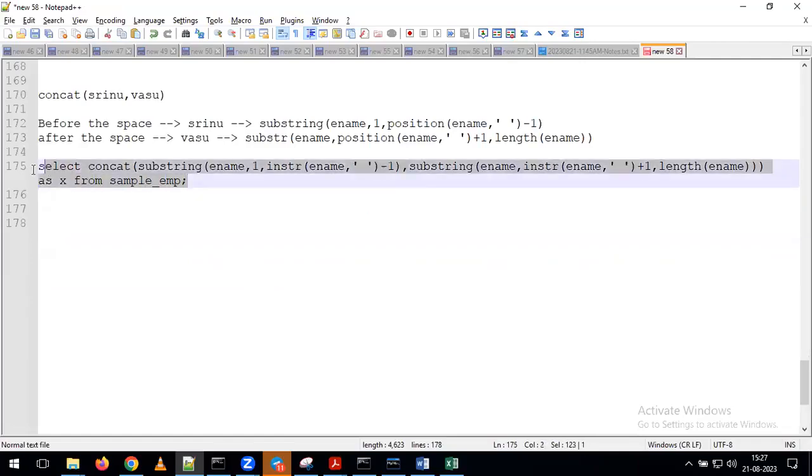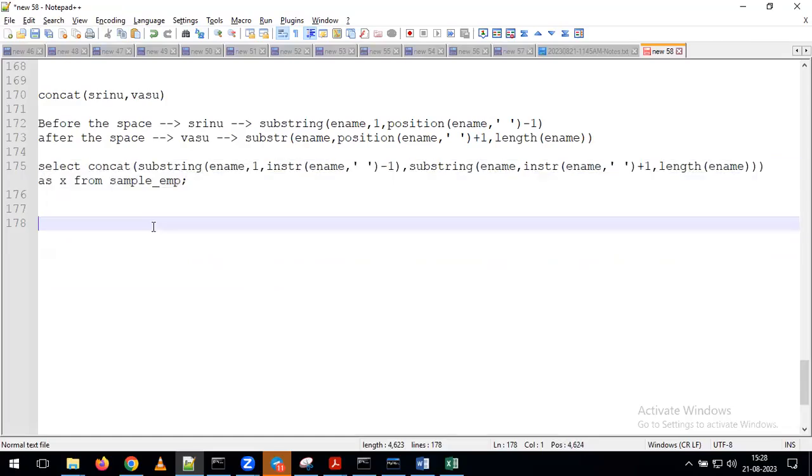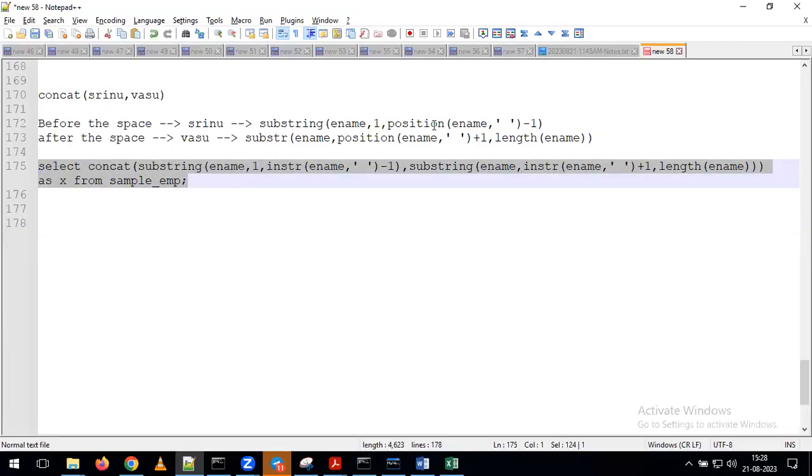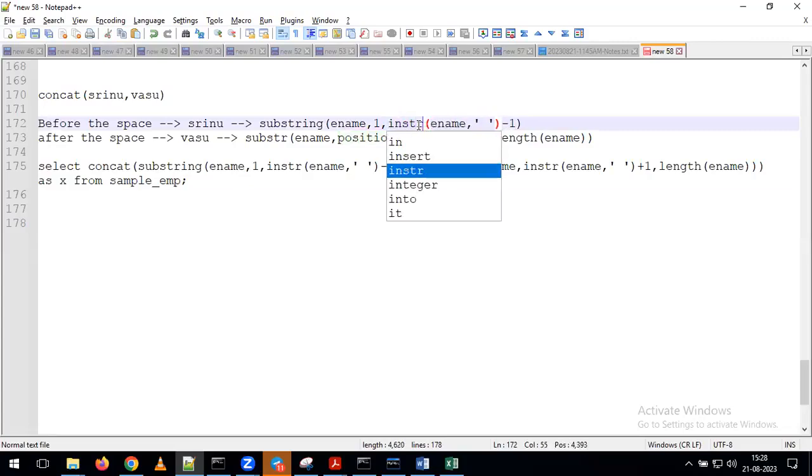Because with this single example, you can explore the substring function, the instring function, and you can use the length function. You can use the concat function. Multiple functions can be used in a single example. That's the reason I asked you to do this activity, Andy. So this is the way we can achieve the requirement, and instead of position, we are giving instring.